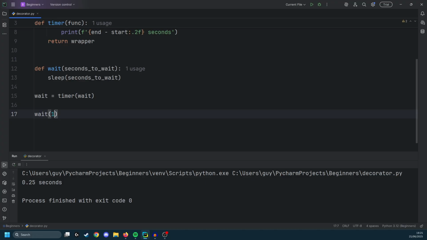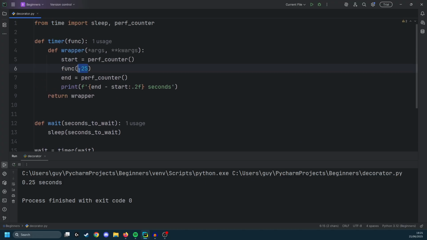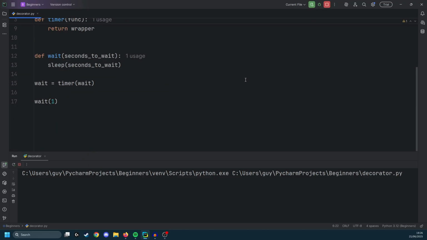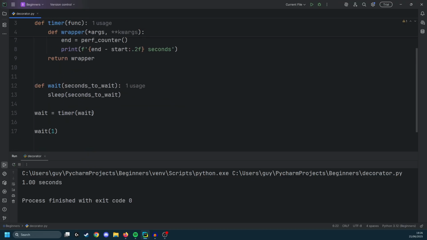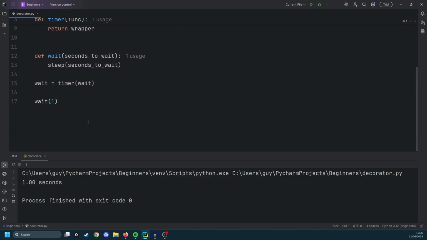So if we set it to 1 second, actually, let's change this time to args[1]. Was it arg 0? And let's try that again. You'll see it waited a whole second that time. But as I said, this is quite cumbersome. So how can we make this less cumbersome? This is where decorators come in.